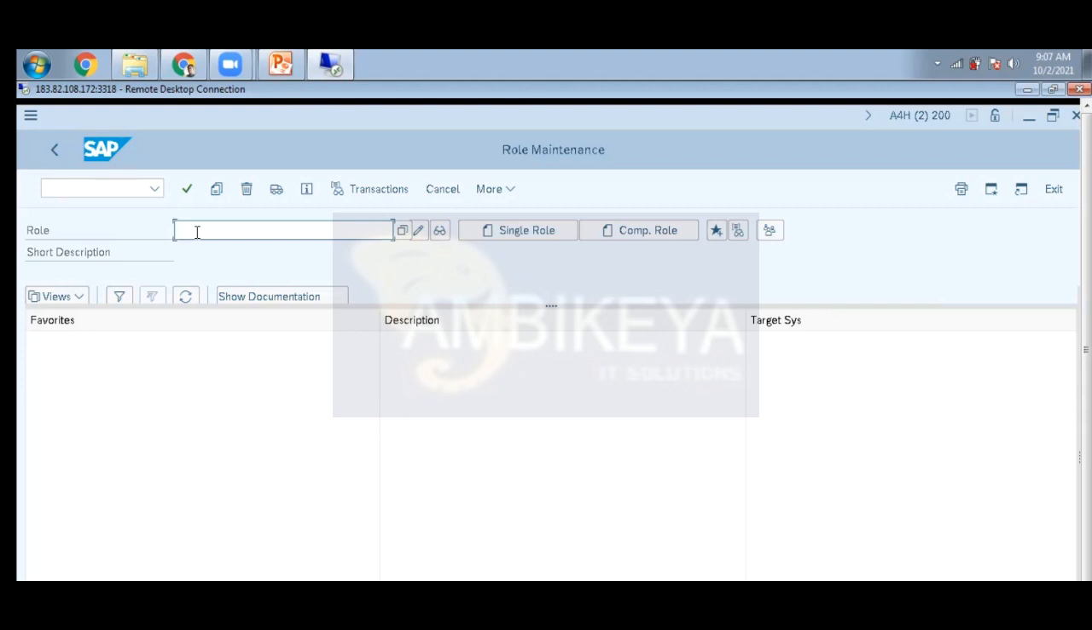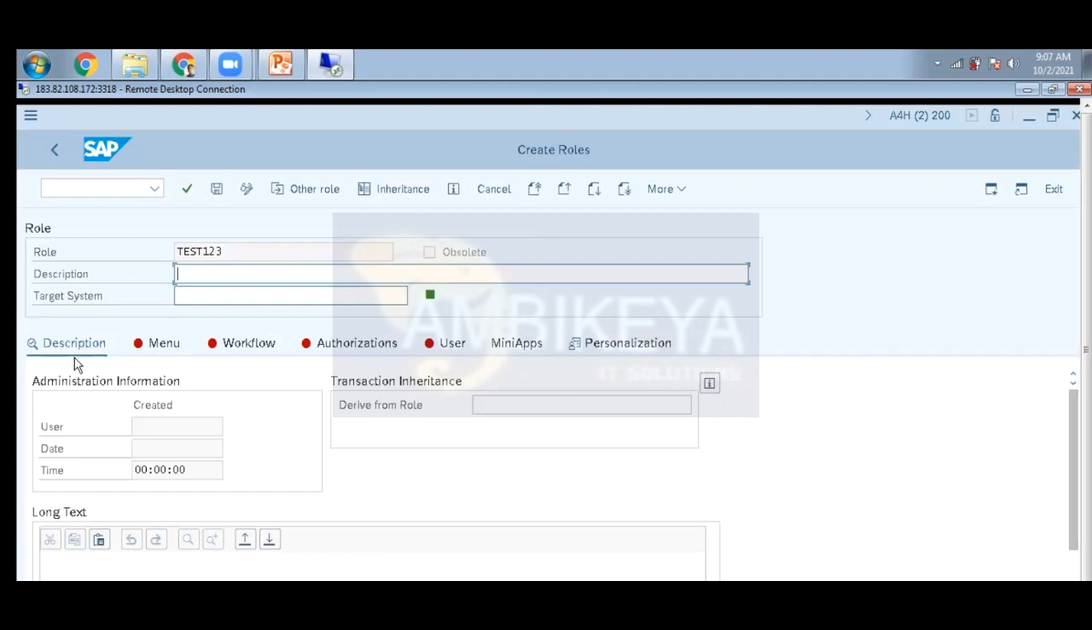Okay, so now we will create one test role. Here we want to create, that's why we are clicking on single role create. Here we have the description; from here you can give the short description. Then there is a longer description, for instance whether it's for a particular company code, on what date you created it, and what date you are changing it.